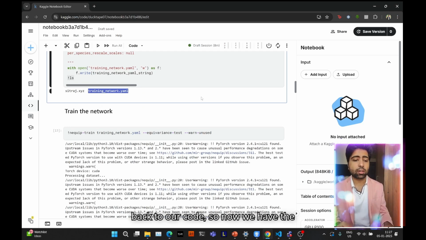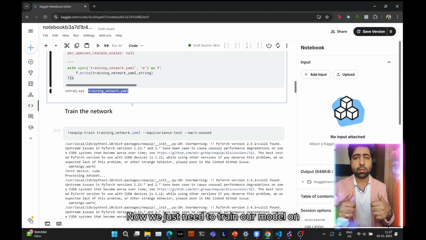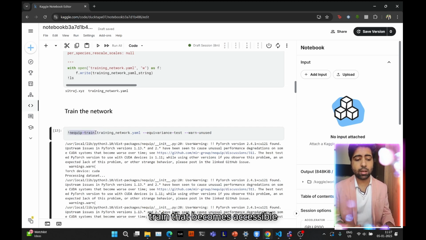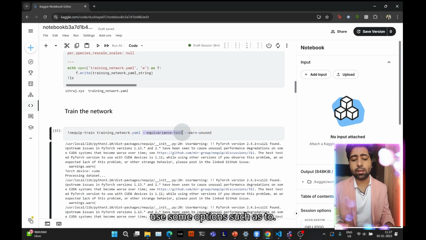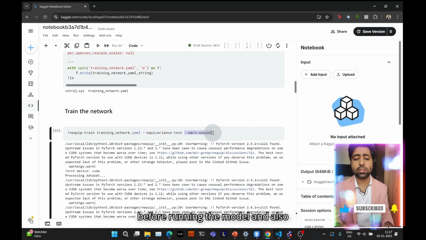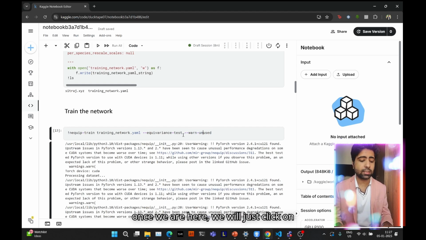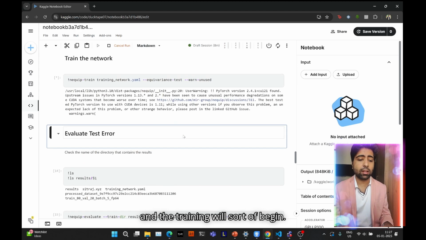So coming back to our code, now we have the config file and we have the trajectory file. Now we just need to train our model on those. So we'll use the command NequIP train that becomes accessible once you install NequIP, and then you specify the config file, and you can use some options such as to enforce performing an equivariance test before running the model, and also suppress warnings of unused variables in the config file. So once we are here, we will just click on this cell and hit shift plus enter, and the training will begin.